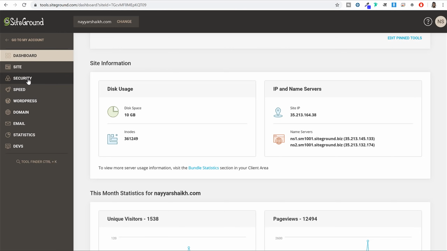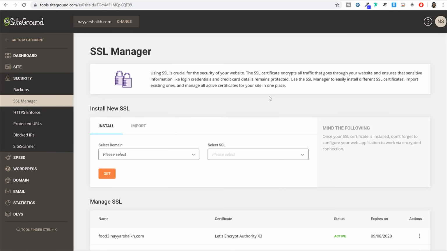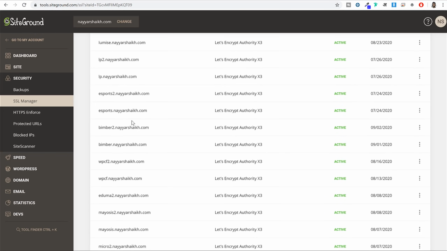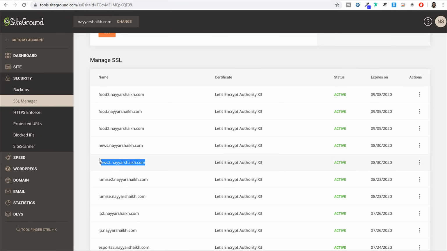We can come over here at the left hand side, click on security, click on SSL manager, and now we can install SSL on that domain. Most of the times, almost every single time, SSL is automatically installed and activated on your domain name. So first, make sure you check your domain name at the bottom. The domain name that I'll be using for this is news2.nailshake.com. So here, as you can see, news2.nailshake.com is already present over here.